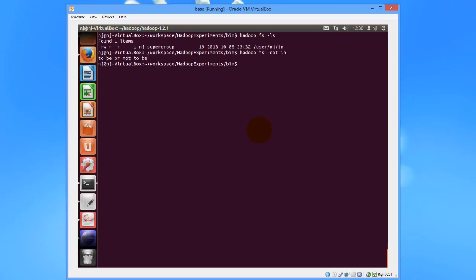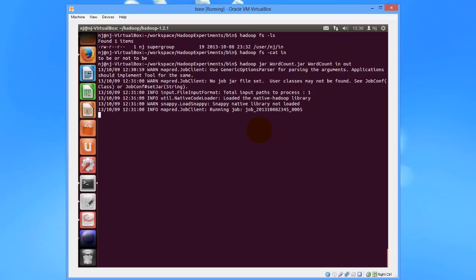Being in this folder where the jar file is, I would run the jar file using the command hadoop jar wordcount.jar wordcount in out. Out would be the output directory and in would be the input file. We would learn about all this later in the course. And the program should run as you see on the screen.